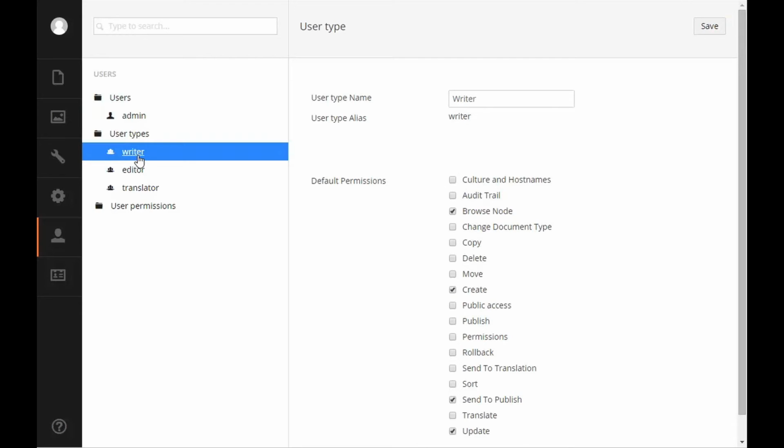You can create new user types by right-clicking on User Types and clicking Create. Name your new user type and then click Create. Assign default permissions for your new user type and click Save.